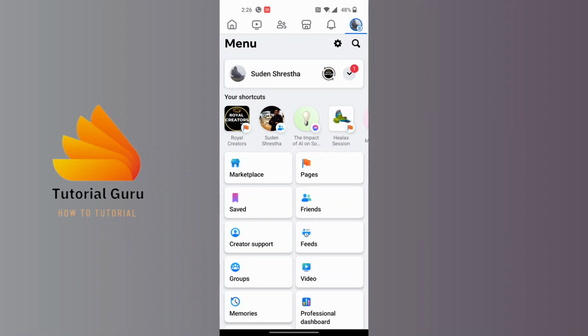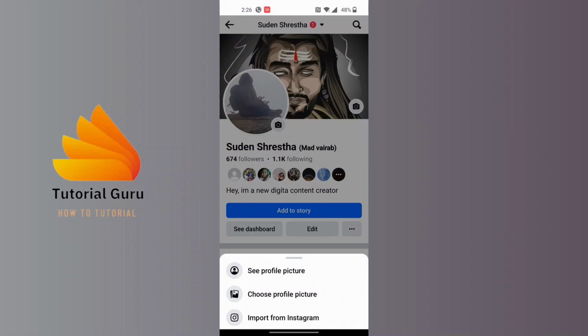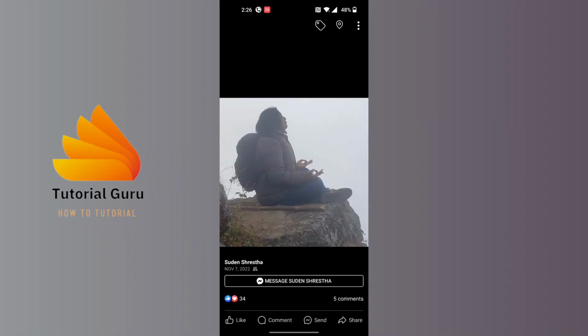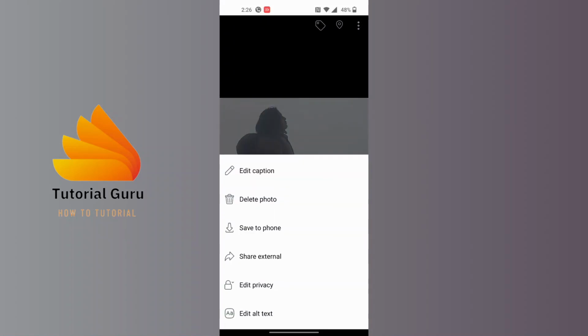Tap on it, and over here, guys, you can see the profile picture of mine. Tap over there and tap on see profile picture. Now in order to proceed to make no profile picture or remove the profile picture, I'll just be saving it real quick, so save to phone.